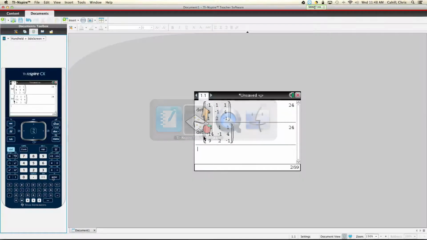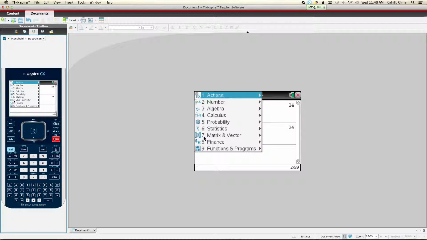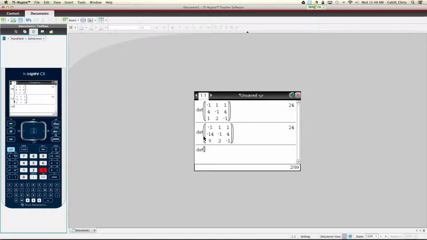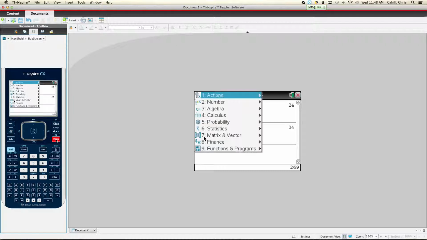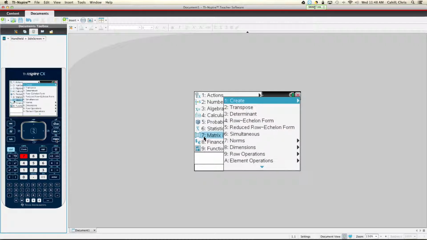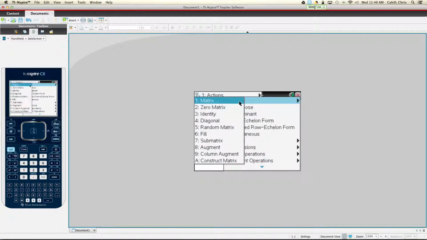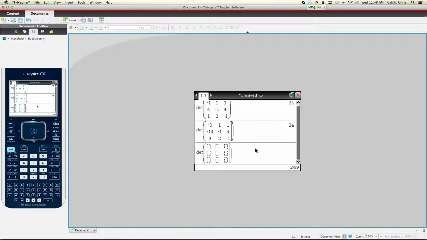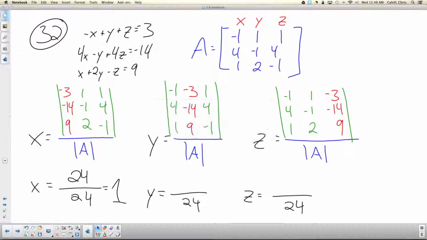So now I find Y. Again, menu, determinant, menu, matrix, create, matrix, 3 by 3. And for those of you with a calculator, you're probably finding out it's a lot easier to do on a calculator than it is on this keyboard.